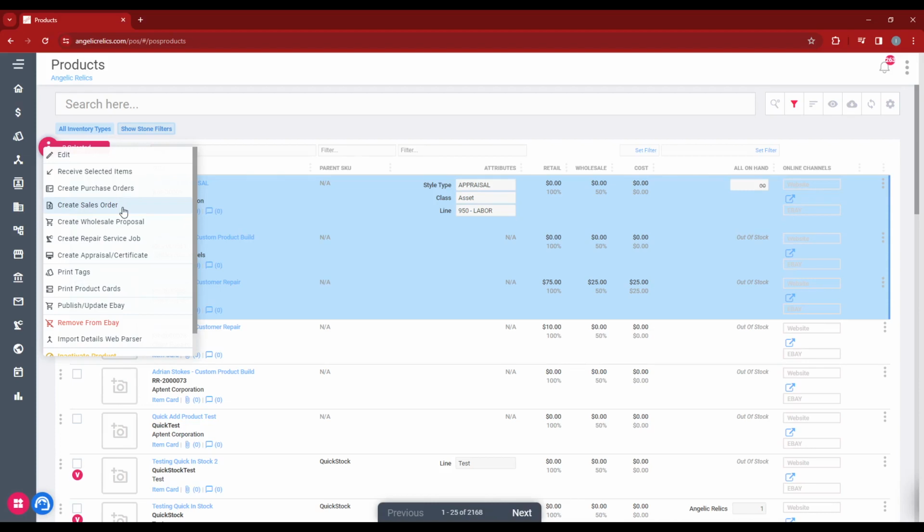The next 3 options allow you to quickly create a wholesale proposal, a repair service job, or an appraisal. Note that every option here is essentially allowing you to omit other steps of going to specific modules to achieve the same goal. The last option we're going to talk about is called Print Tags.